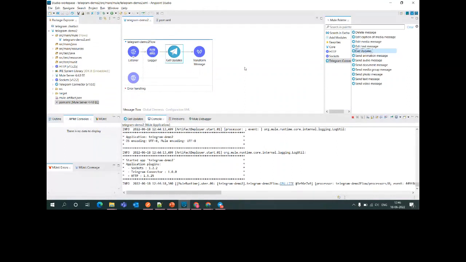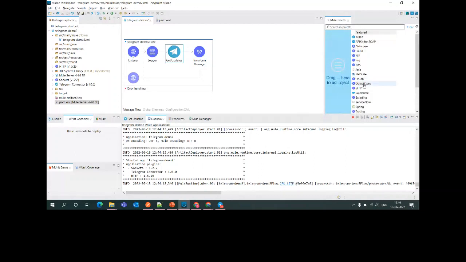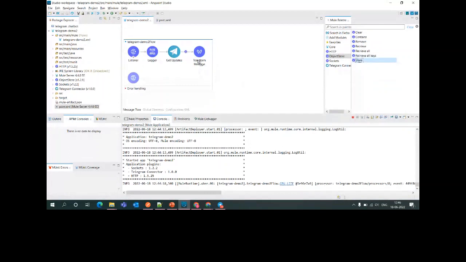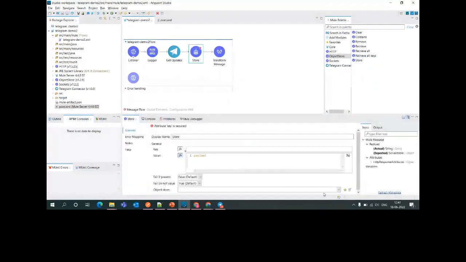Or what else can we do? We can use an object store here. So I am using an object store, and we will be storing this chat ID in the object store. Let me create an object store. I'll go with the default settings and name it object store chat ID.